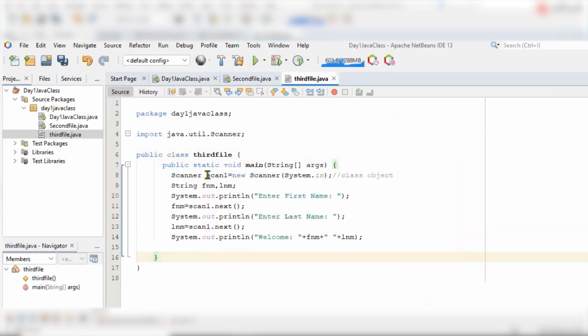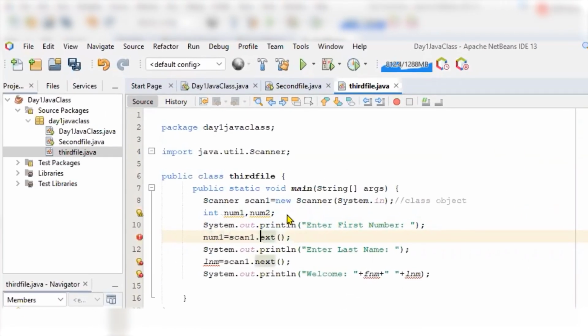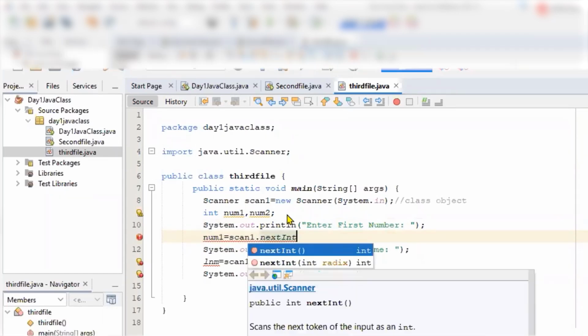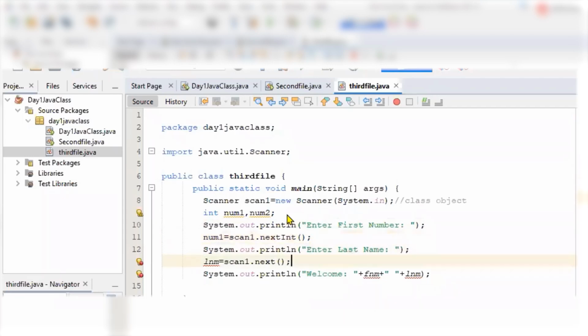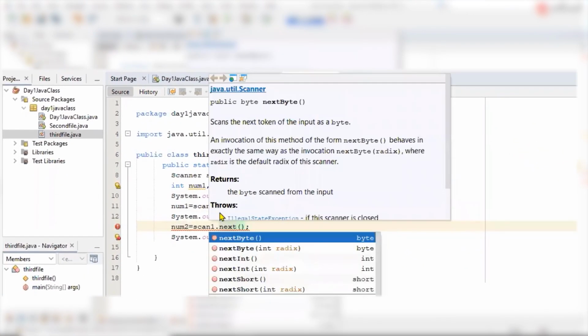Okay, automatically import came. Now here I want to create, say, integer variables num1, num2. I want to perform the addition of two numbers. Okay, so here we are saying enter the first number. Now here I want to store the value, but next will not work here, because next will by default take a value of type string. I don't want it string. So what do we want here? We want, say, next int method we have, which we can use. Similarly, let's say num2, we have here next int method.